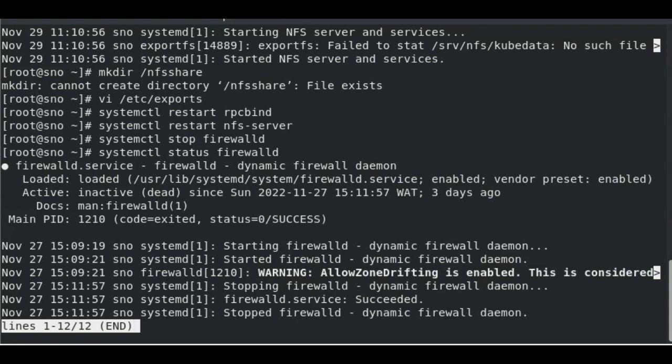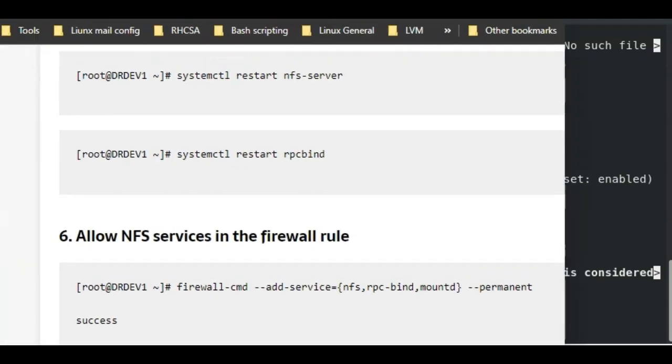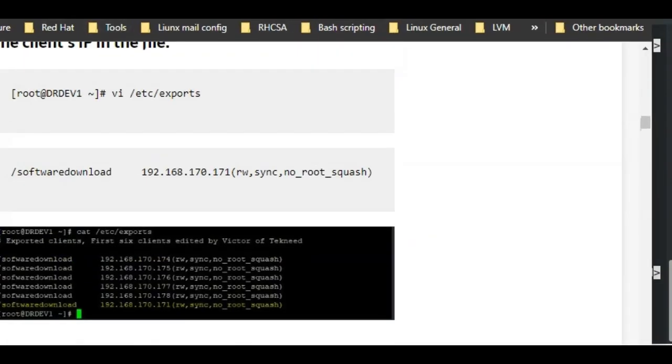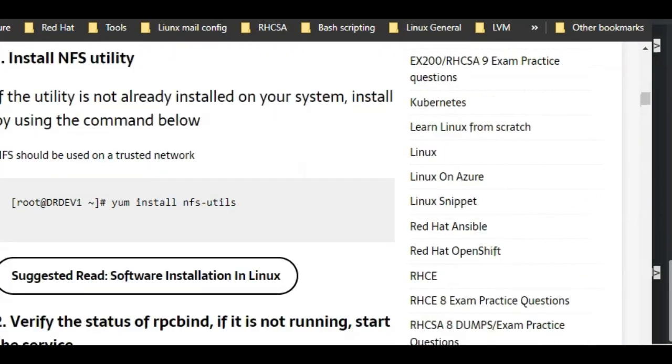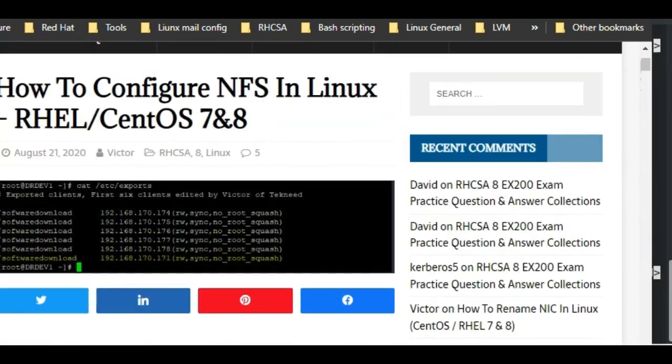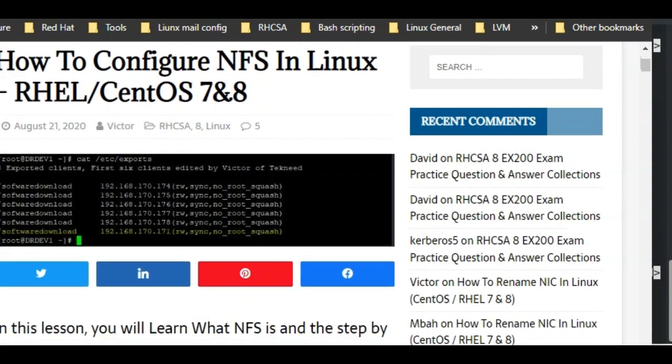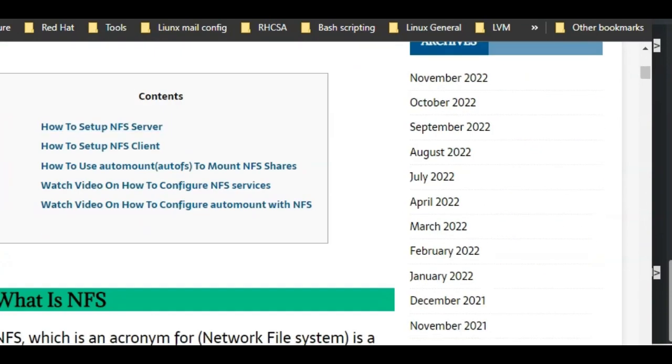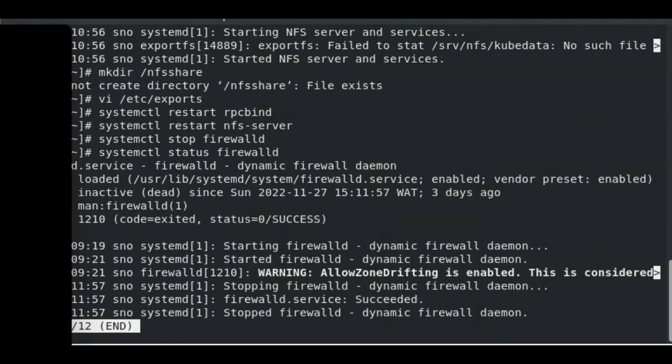services and ports to the firewall rules. I'll be dropping the link to this specific NFS provisioning that I have done before in the description section below, so you can see what I have here, NFS rules and all of that. So if you want to check how to configure NFS, you can just click on this link, right?